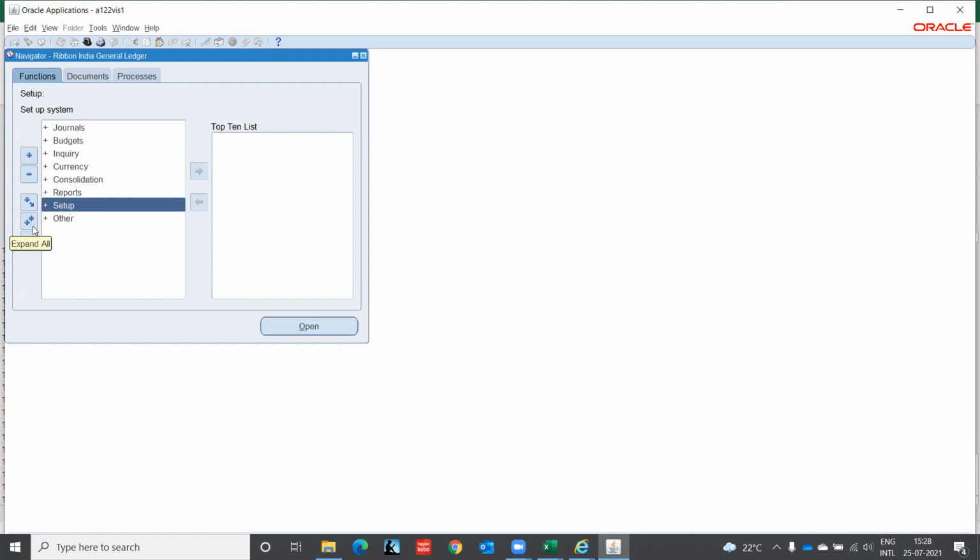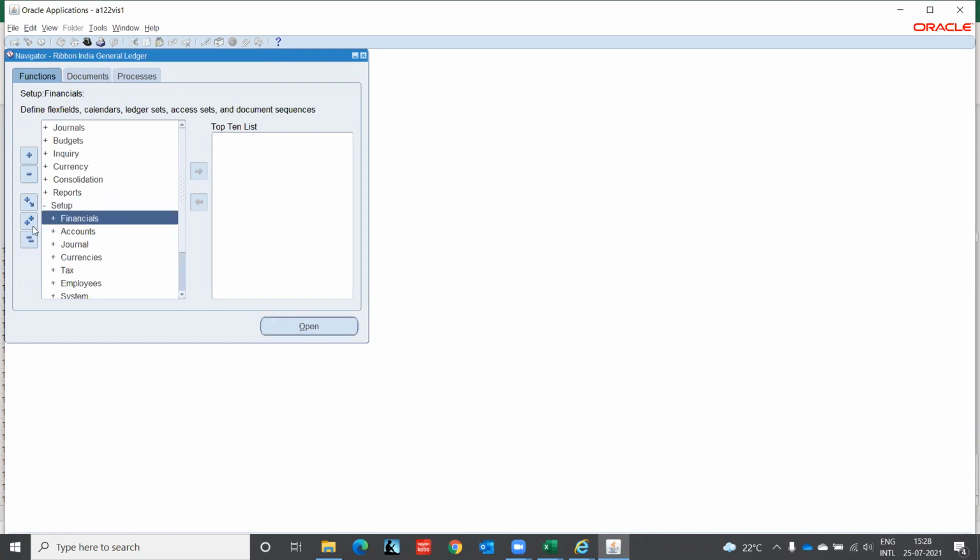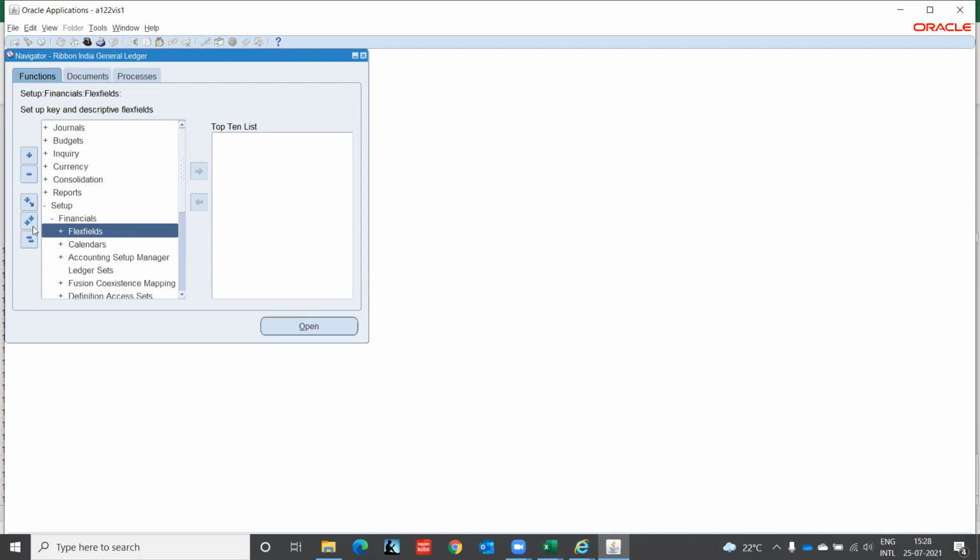So in the setup, I have to go to financial setup, setup financials, then flex fields. I have the key and descriptive validation of these flex fields, key and descriptive both. So now this is related to chart of accounts. So we are going to define the key flex fields.